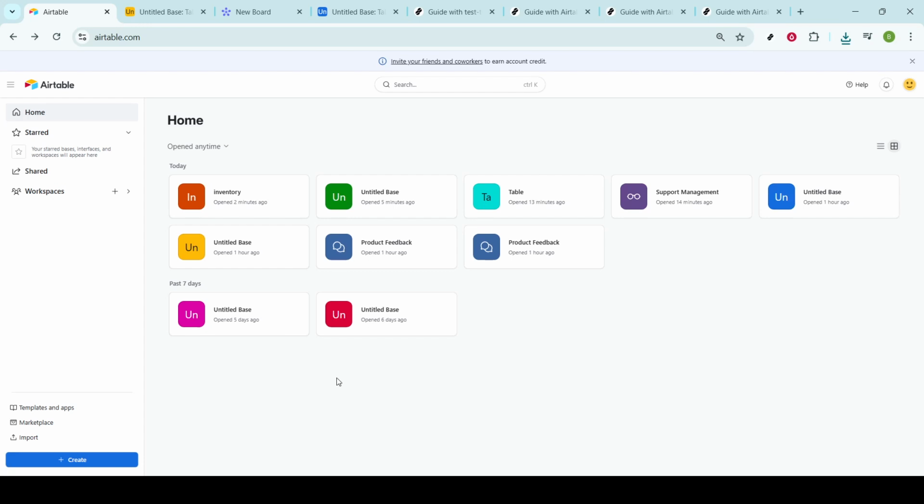First, head over to Airtable's website. You can do this by typing Airtable into your search bar or going directly to airtable.com. Once you're there, you'll want to click on the Sign In button, which you'll find at the top right corner of the page. This will take you to the login screen where you can enter your login credentials. Once you're signed in, you'll be greeted with all your current bases and workspaces. Next, make sure to click on Continue to access your base overview.